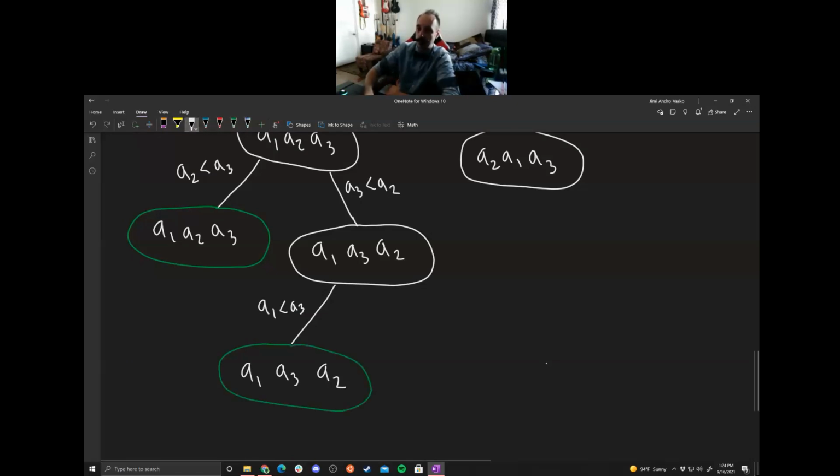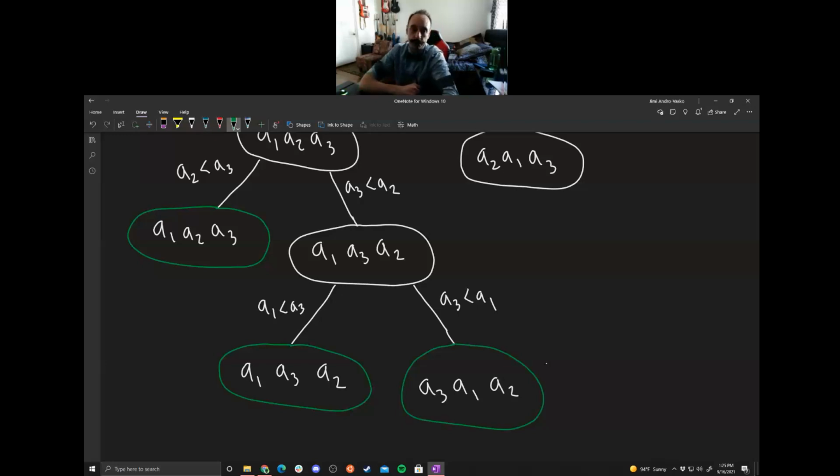And likewise, what if the opposite? What if A3 is less than A1? Well, then we have A3, A1, and A2. We just swapped those two values. And in this case, we can conclude that it must be sorted. We know that A2 is the biggest element in the list, A3 is the smallest element in the list, A1 is the middle element. We know that has to be the case, so we're done. We can already safely say we're sorted.